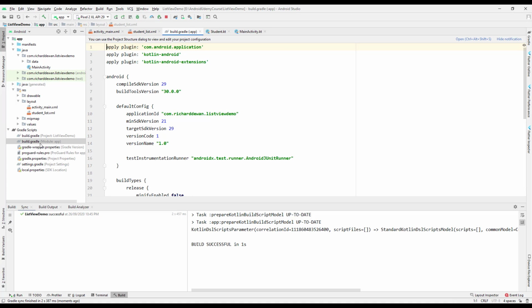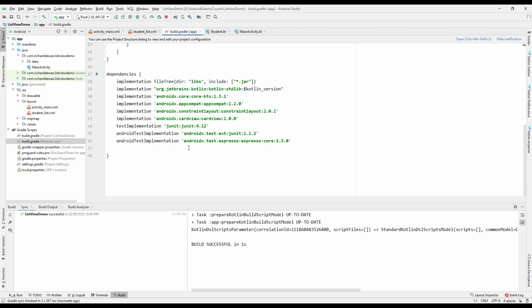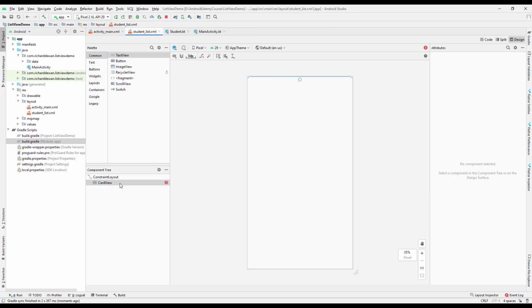If you go to the module app, you will see that the card view dependencies has been added over here. And that's it. So just close that one, and let's add our custom view.